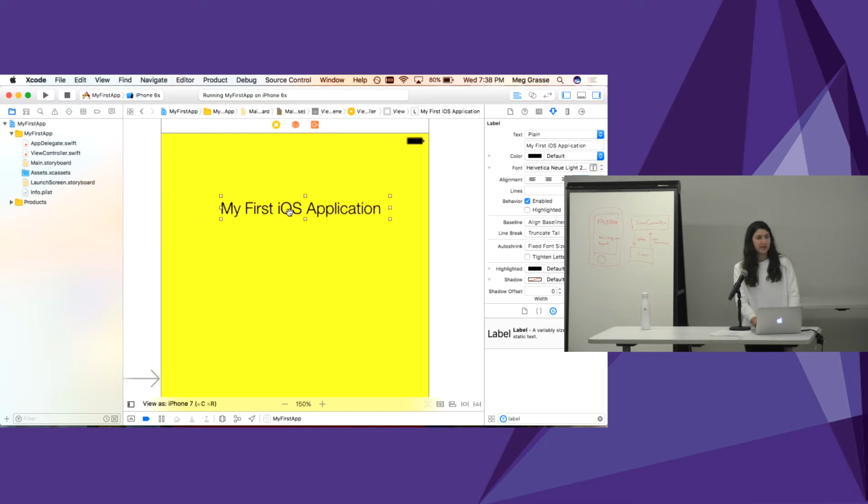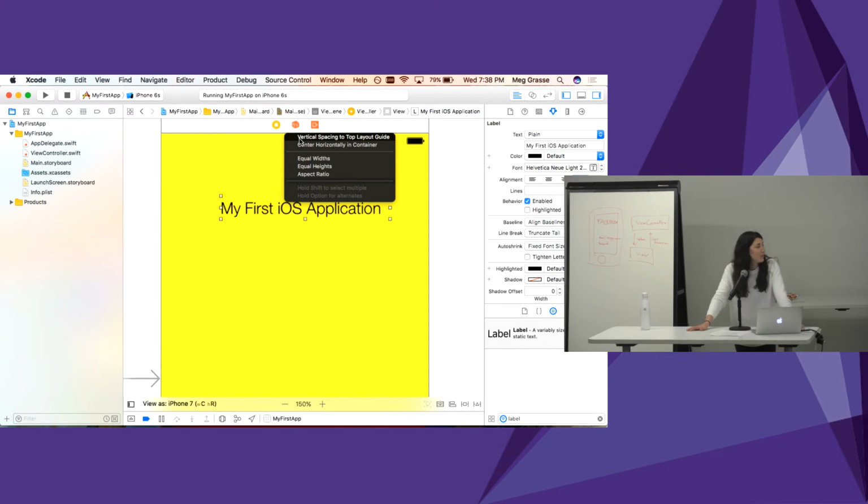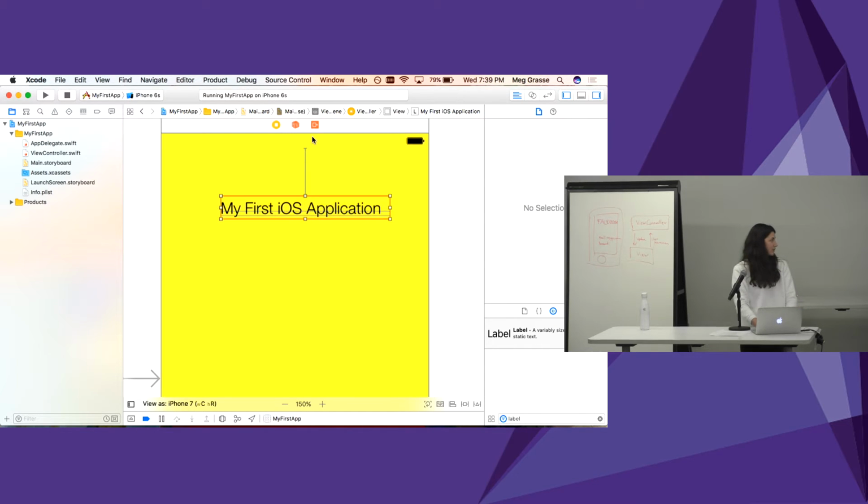The way that we do that is we're going to hit Control, touch the element that we want to add constraints to, and then drag to one of the 4 edges of the view in the storyboard. So I'm going to drag up to this top edge, and when I release, I'm given 2 important options. Do I want to set this constraint as vertical spacing to top layout guide? That's a very complicated way to say we want about this much room between the label and the top in every single iPhone. We're going to go ahead and select that one, so we have a little bit of space.